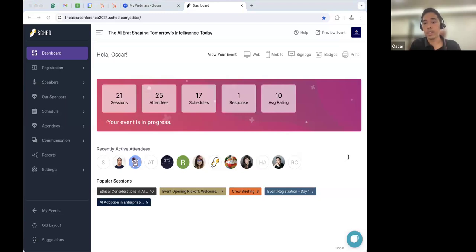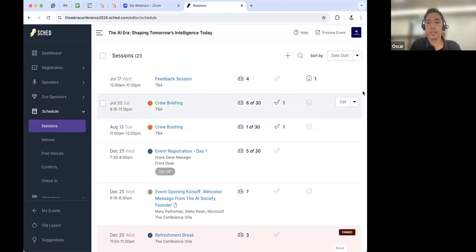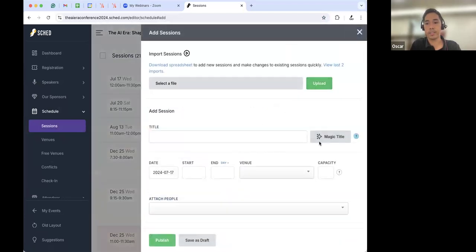So there are two ways you can add sessions. One is to add them individually by clicking the sessions button on the top right, which is in here under the schedule tab, and then we go into the sessions subtab. Right here on the top right is where you see the add sessions button, just like that.